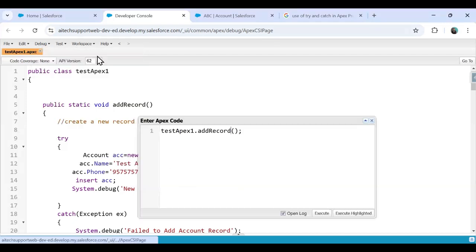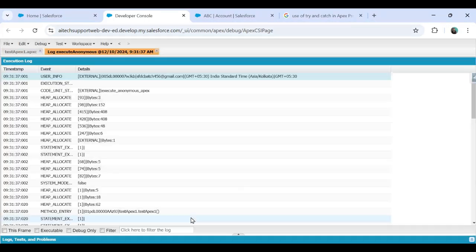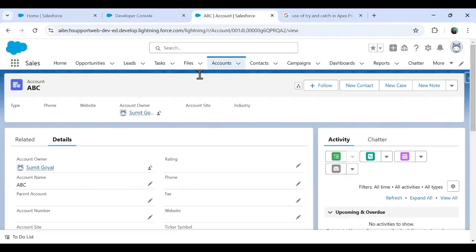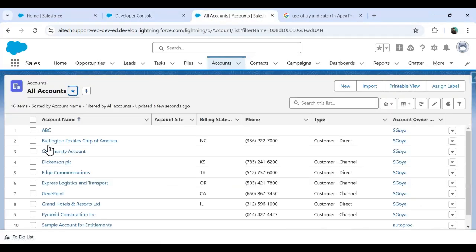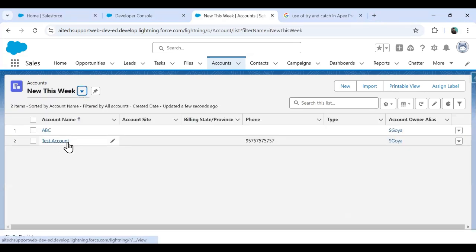Save this, open, execute this, and you can see a new record added successfully. See, new account added. Let's go and check. Account, I'll say new this week. See, the test account was added successfully. This is the phone number.